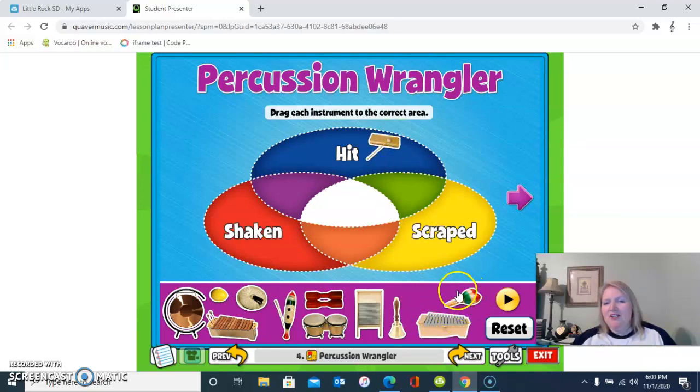Some of them you may already know, like the maracas. We know they're going to go in shaken. This one, though, let's listen to it. So it sounds like it might be two different ones. It's being hit, but it's also being scraped. So we'll put it in between these two, between hit and scraped, so it can be in both categories.